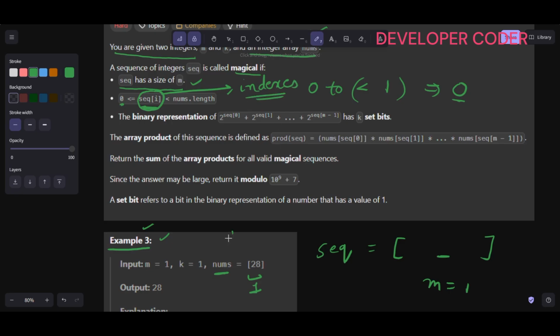which are there in my nums array. So only index 0 is there as of now. This is nothing but the length, but only index 0 is there. So the values that I need to fill in this sequence of I are nothing but the indexes from my nums array. All these indexes I have. Clear? Now here we have only one, so let's use this 0.